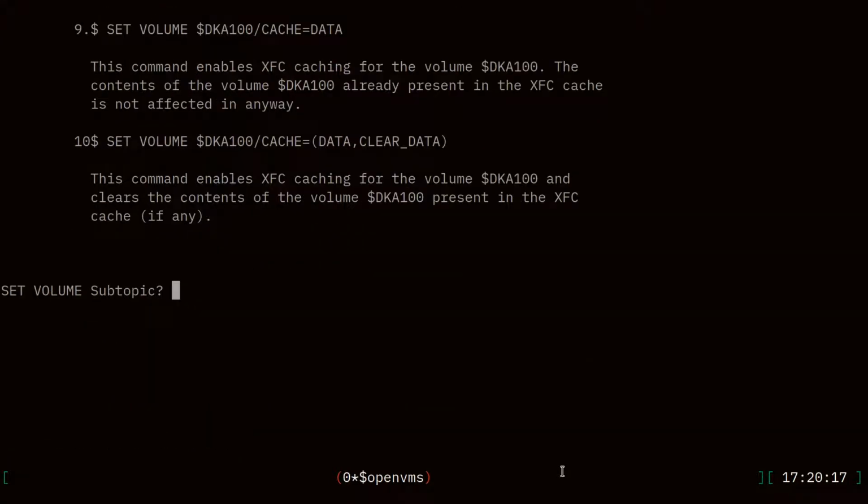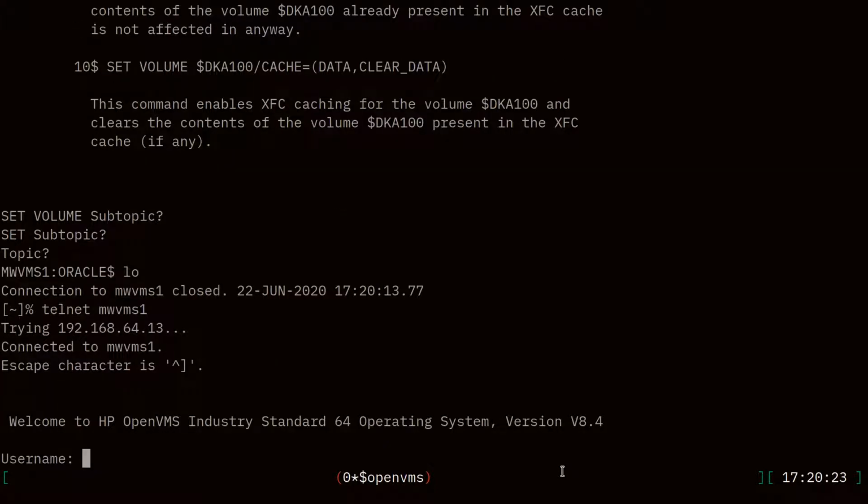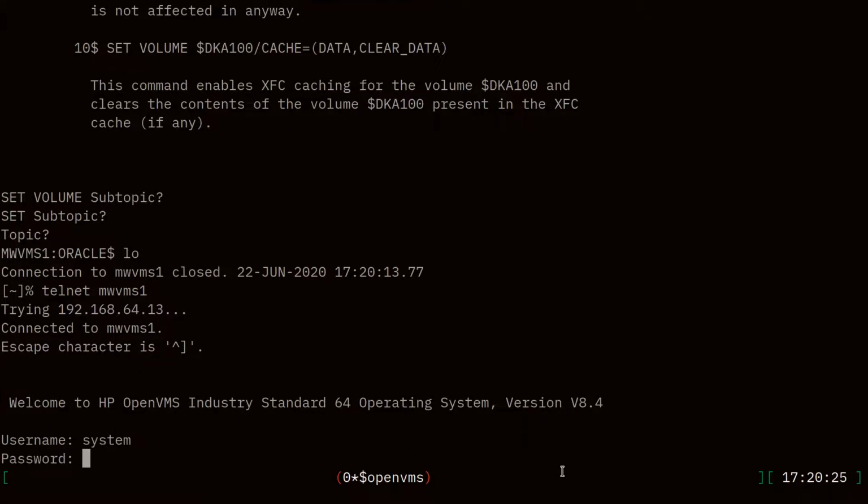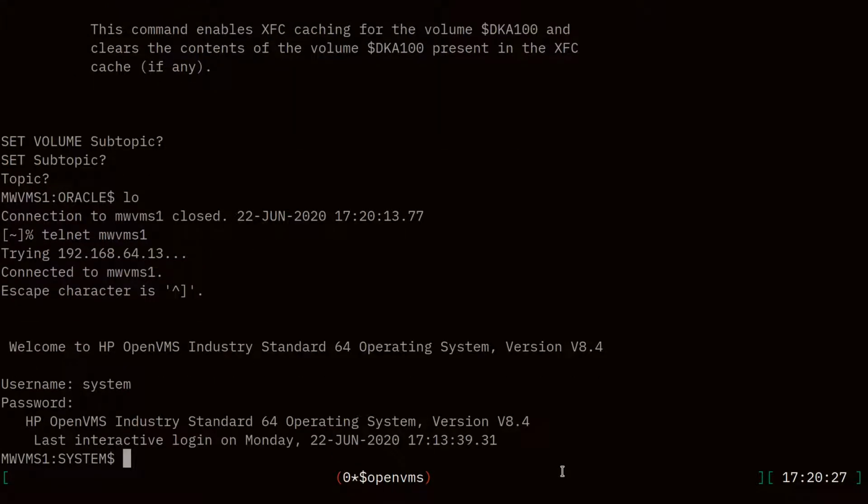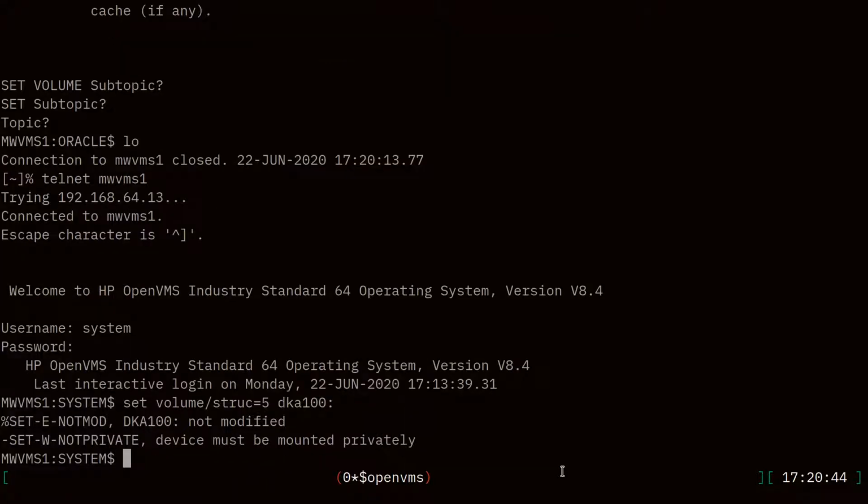I wonder if this works on an online volume. This is the sort of thing you'd take a backup first, but we're just going to try it. Set volume structure 5? DK100?